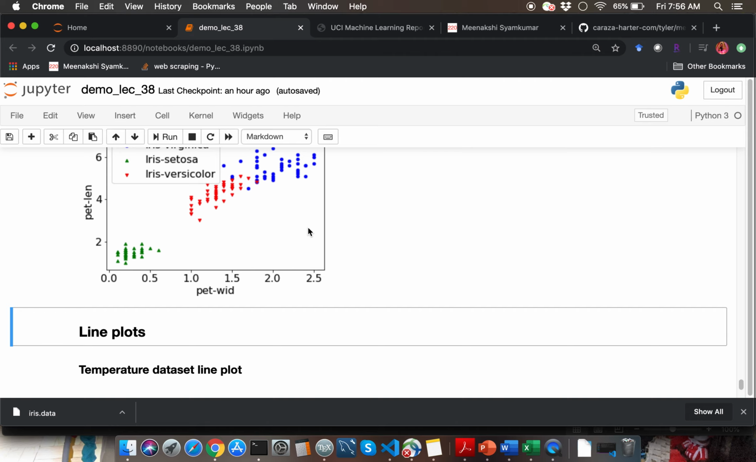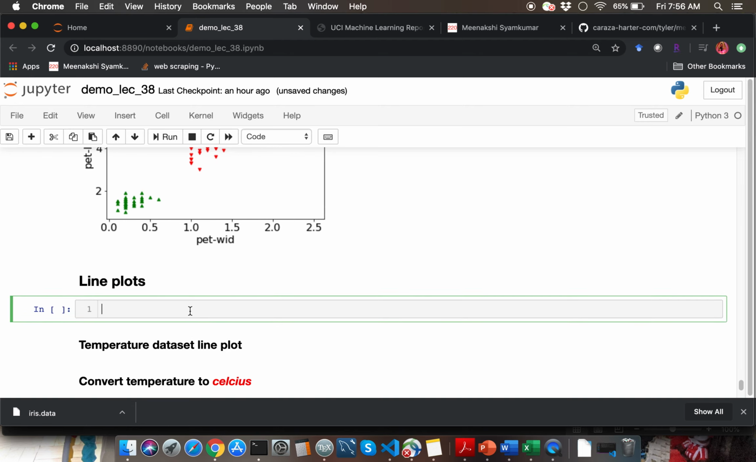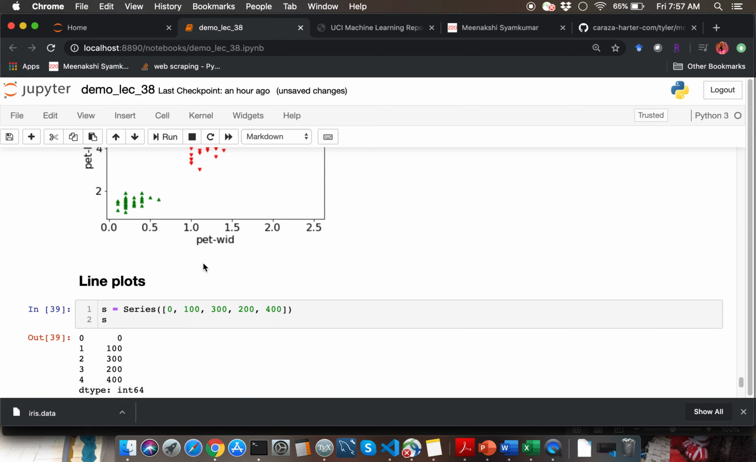So the line plot is going to be covering a series of examples. The first example that I want to cover is a very simple example where I have a series and I want to show you how to do a line plot with it. So I'm going to go ahead and define a series here. Let's say I have values 0, 100, 300, 200 and 400 just to have some sort of a variation. So let me go ahead and display s to make sure I have defined it correctly.